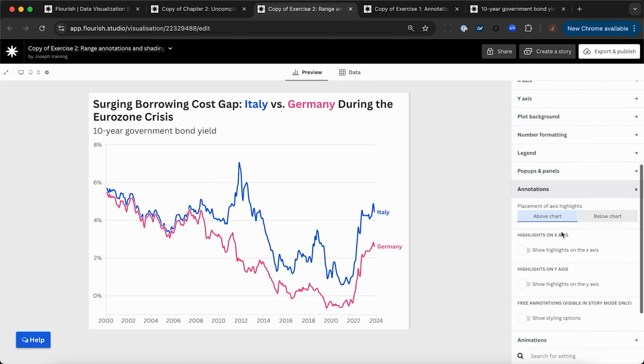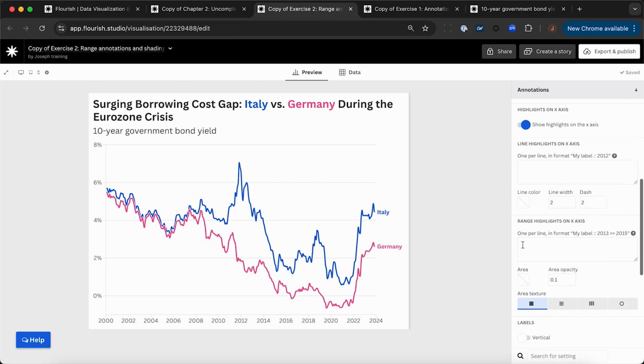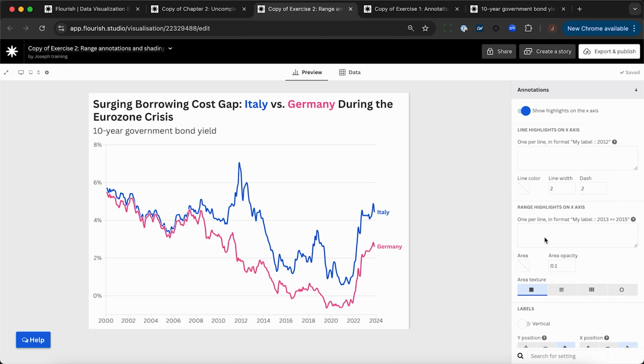Annotations, highlights on x-axis, and then range highlights on x-axis this time. So this time we've got the label, 2 colons, and then the date we're going from, and then the date we're going to. So I'm just going to paste it in.